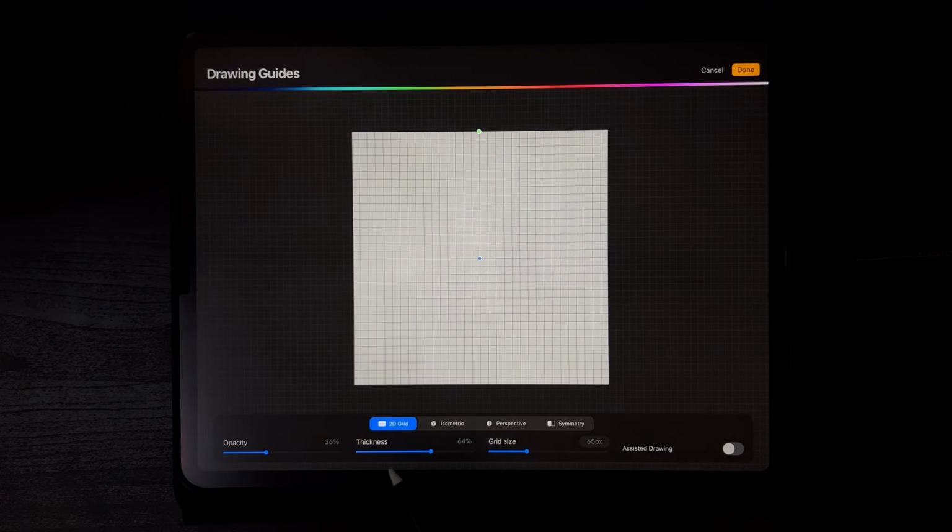And now that we're here, it's going to bring up a bunch of options here at the bottom for us. We can change the opacity of the lines themselves so they're not as distracting. I would normally lower mine pretty low because I don't like to see them. You can change the thickness of your line. You can also change the grid size here. As you can see, there's a bunch of other guides that are in here, but for today we're just going to be on 2D grid.